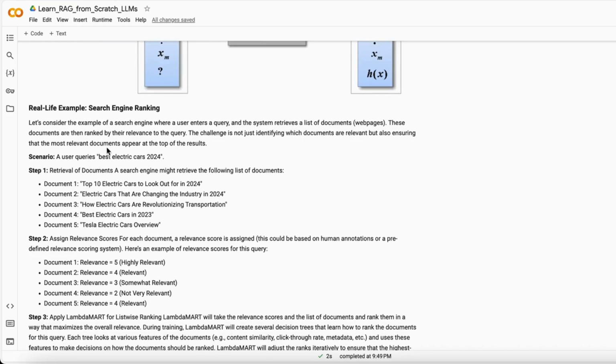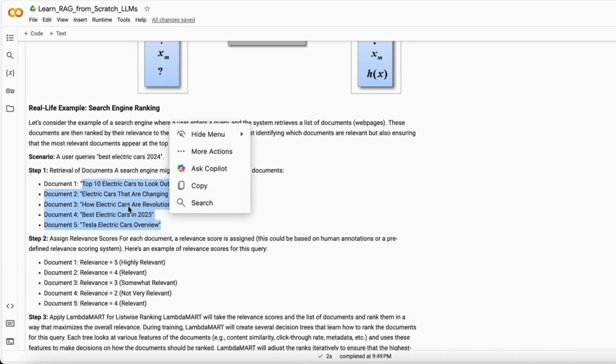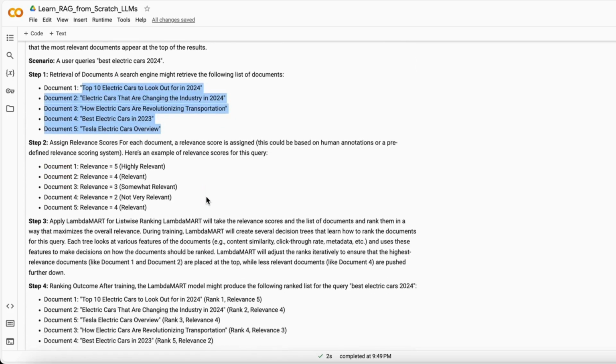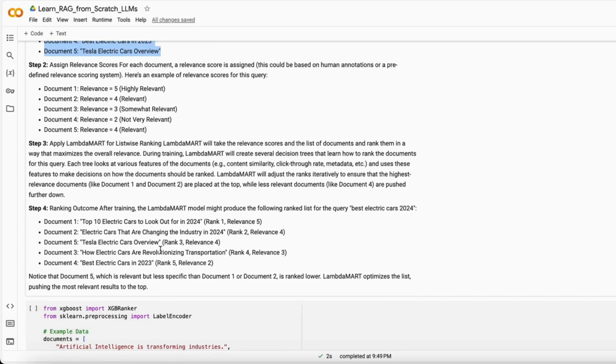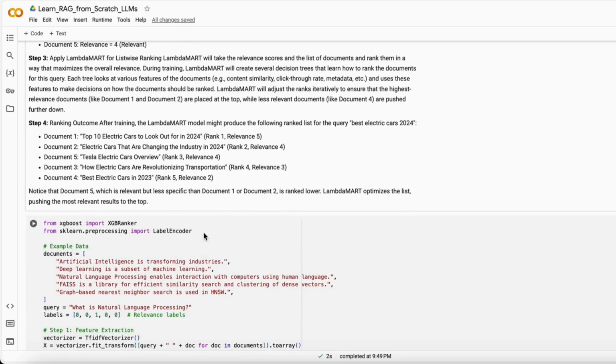Okay, here is a real life example. A user puts in a query, best electric cars 2024, and these are the documents that we have. Based on that, it tries to assign a mark for the relevance each has. Document 1 has relevance equal to 5, which is the highest, then 4, then 3, then 2, and 4. In that way, they are ranked based on the tree based algorithms that we have, and we have multiple parameters as well. It calculates the score on that basis, and that score ranks or orders them in that form.